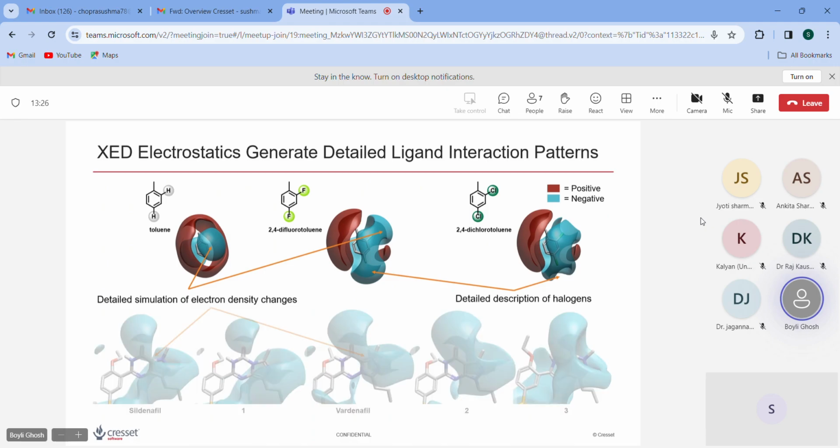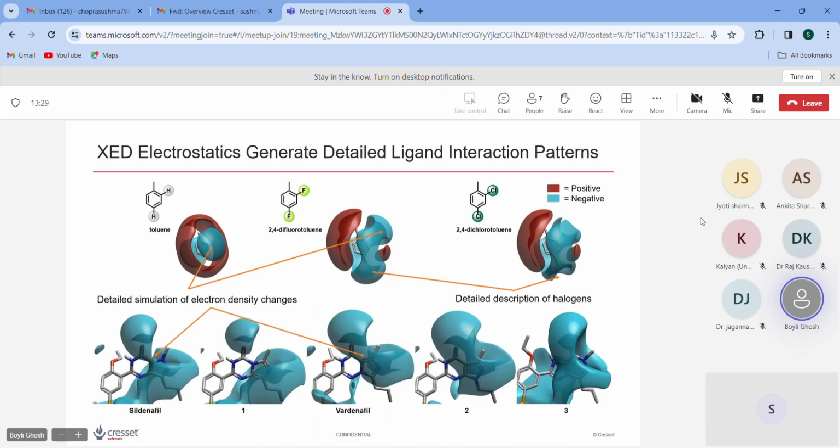In a similar way, it also helps you to understand the electron density change for aromatic compounds. This is sildenafil, which is a known drug molecule, and these are its analogs. You can see here, though the 2D structure doesn't vary much with these analogs, there is a huge change which has happened in its electrostatics. And vardenafil, which is almost similar in terms of electrostatics to sildenafil, is actually the second most potent compound in the series after sildenafil.